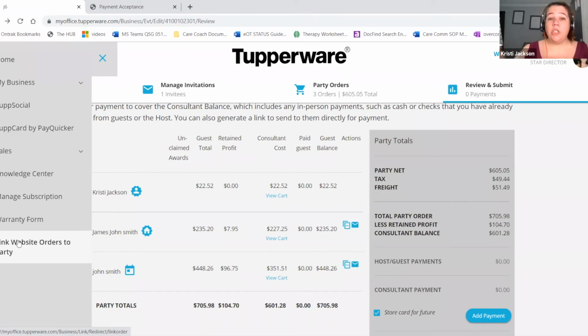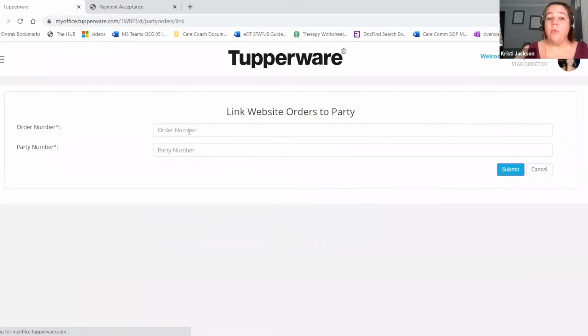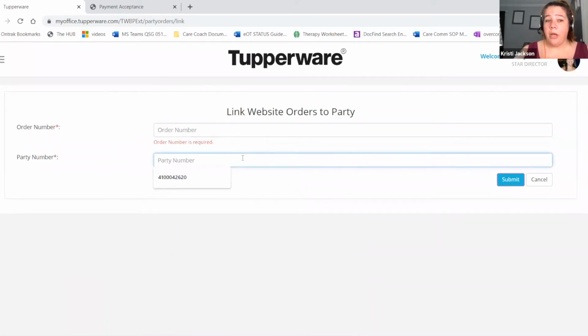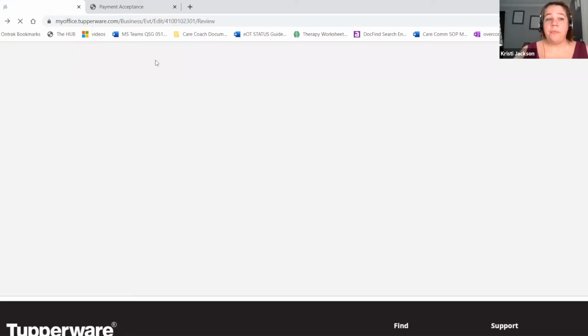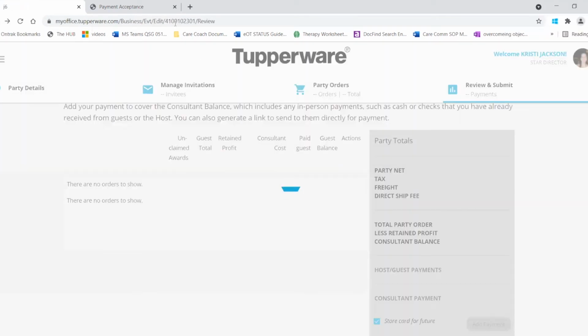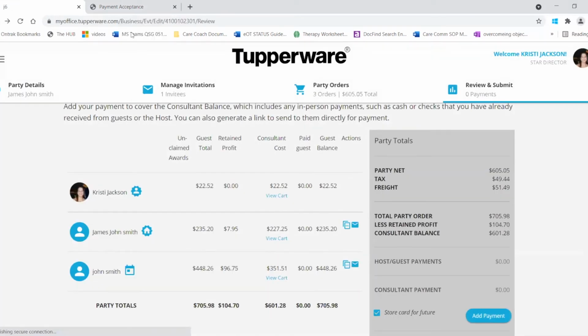So if something's $200 and they get it for $100, you're going to make $25 off of that because of that commission. So that's where you just click on that and you would put in the customer order number and then what the party number is, and it's instantaneous. So as soon as you hit submit, it actually goes right onto that party, because I have done a few of them. So okay, thanks. Yeah, absolutely, no problem.